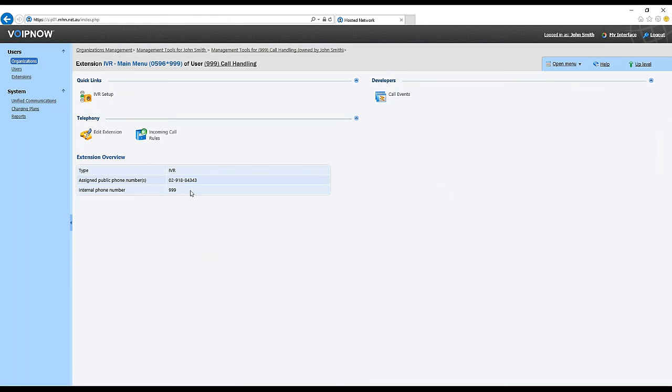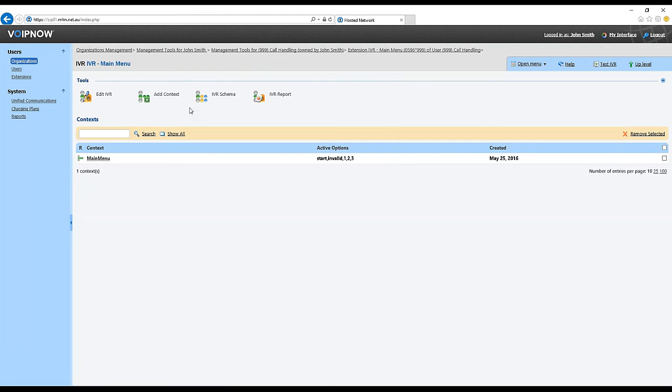And as you can see, when I jump into it, it's a very similar screen to what you would normally see when setting up a standard extension. You have the edit extension and incoming call rules functionality here, but towards the top, you don't have the phone terminal set up, you have the IVR set up. And when you jump into that, you can see that we have the main menu contexts just here.